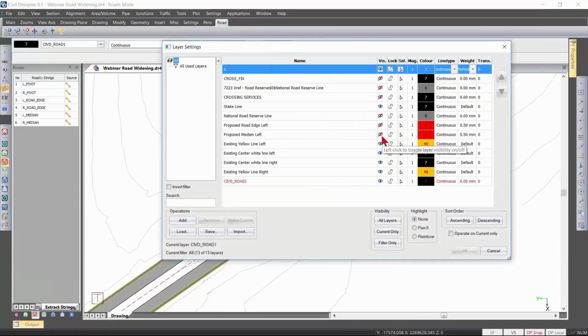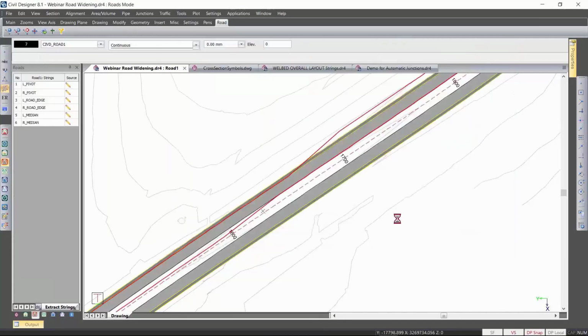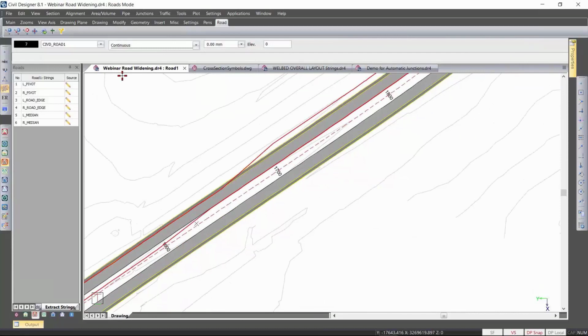Okay, so let's switch on those CAD layers. So it's the proposed, it's both these widenings on the left carriageway. Okay, so it's the median and then the road edge. Those are two polylines that have been drawn right through that widening section.